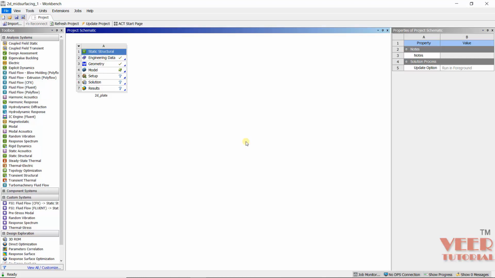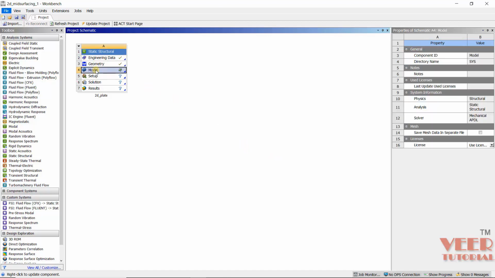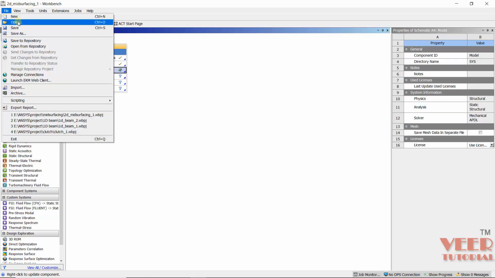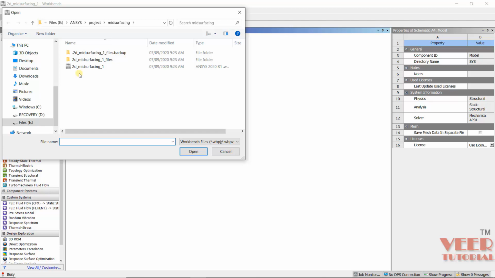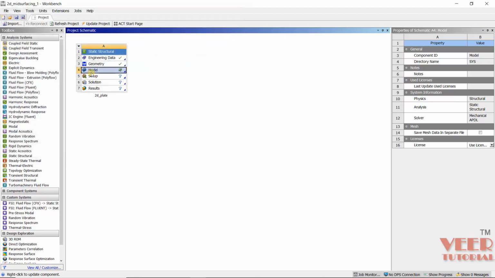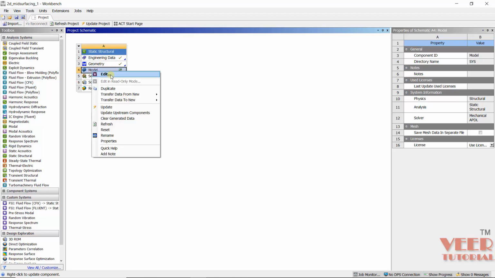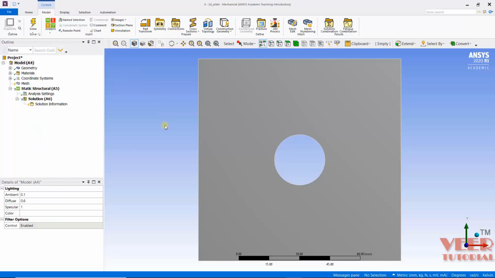Hello friends, in this lecture we will continue from the previous problem and we were solving a plate with a hole problem. So till now we had created the geometry. After that I will go to this model, I will create the meshing and I will apply load and boundary condition. If you want to work along with me, you can also go to file, open, and you can open this file 2D mid surfacing 1. I click cancel. I will go to model, right click and click on edit. Now we can see the plate.